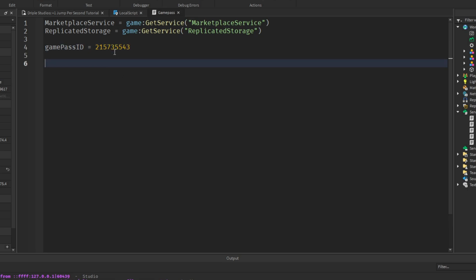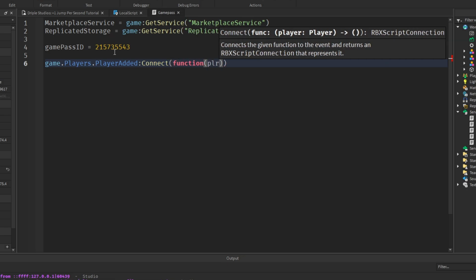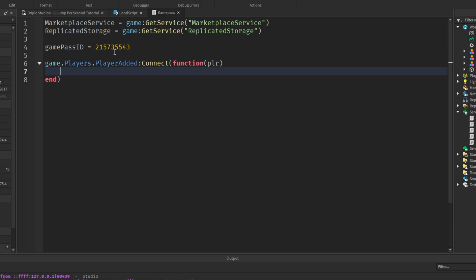Now what we need to do is call a function whenever a new player joins the game. To do that, we say game.Players.PlayerAdded:Connect(function), and we pass to this function the player. I'm going to use plr for short, just stands for player. And this is called whenever a new player joins the game.